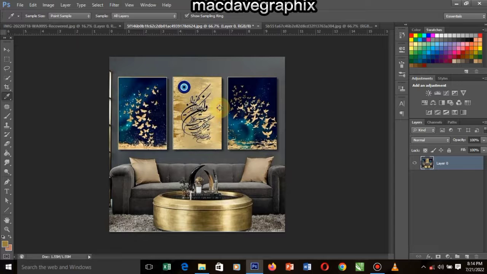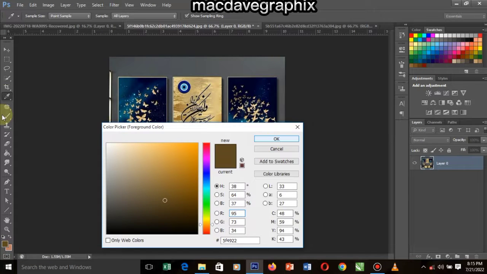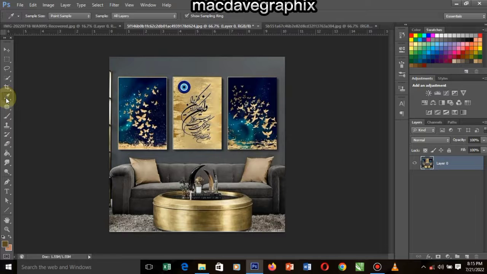If you pick on it, are you seeing it? The color you have picked will reflect here in your color palette, this color palette in your toolbox. If you select any layer, you can see the color is changing. If I pick any color, it will reflect here. So this is the work of the color picker eyedropper.